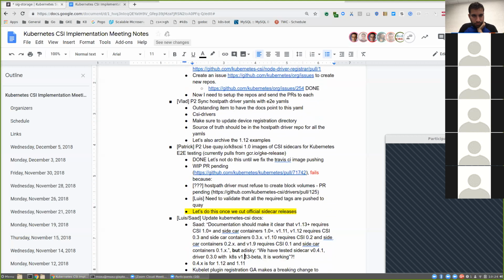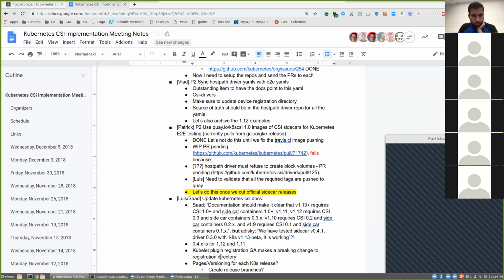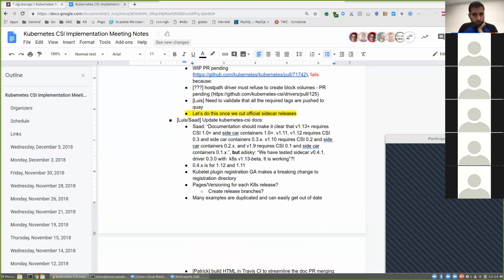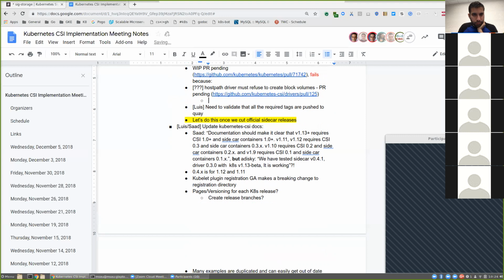Let's see. So updating the E2E images. I think we talked about this already. You have a fix for the host path driver pending. Next is the Kubernetes CSI docs. Can we assign someone to merge that pull request and then perhaps backport it, because currently it's just pending. Yeah, I can review that. Yeah. Okay. Let me know if you need approvals for this. Sure.